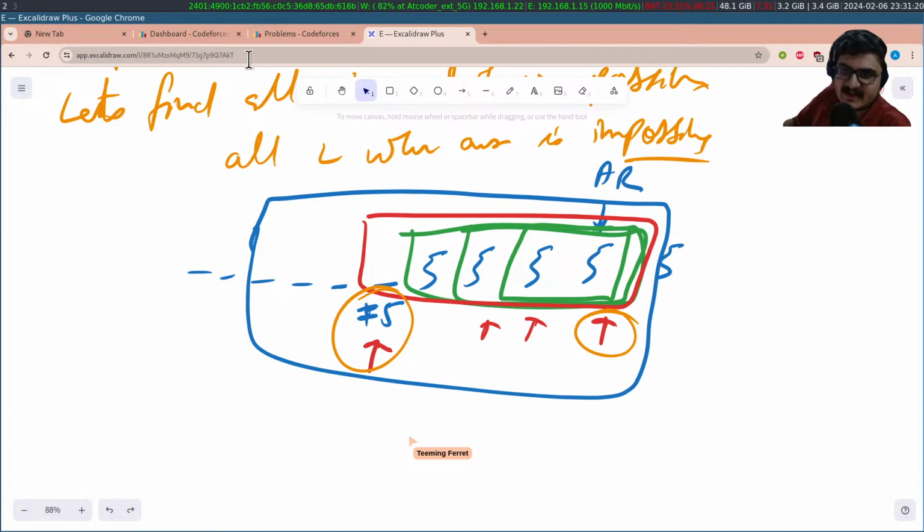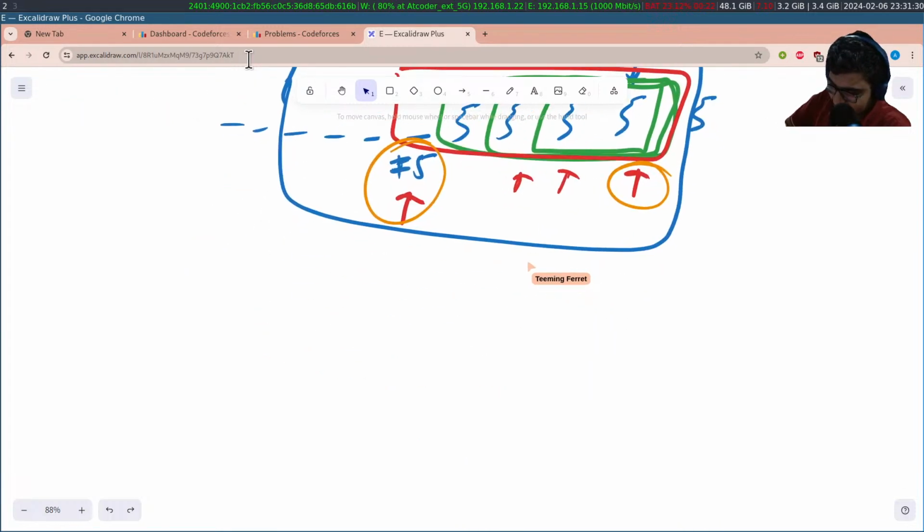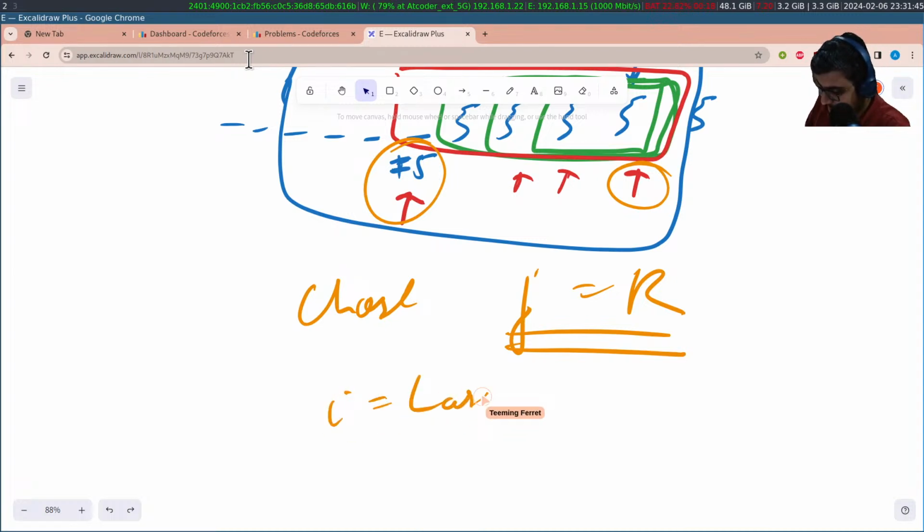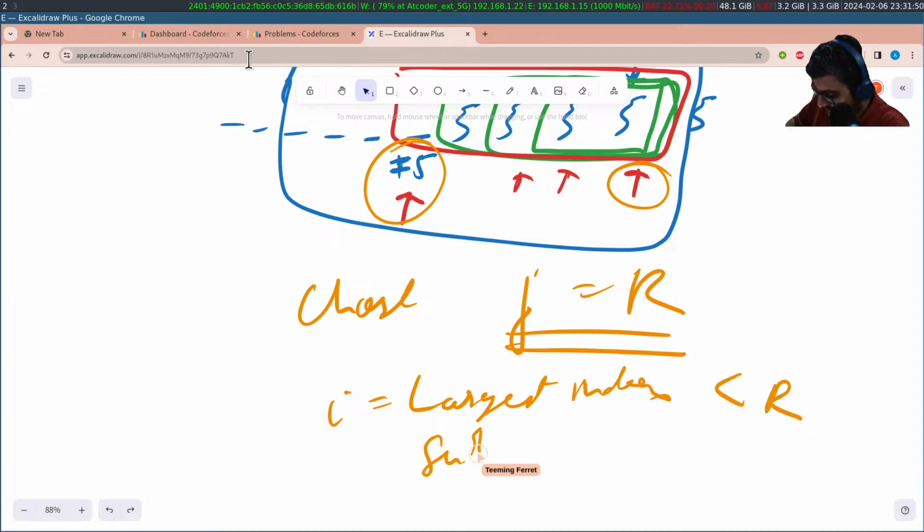And then at last I checked if the first time a different number appears from the given R is before L or not. If it was, so now the algorithmic part: choose J equal to R and I equal to the largest index less than R such that AI is not equal to AR.